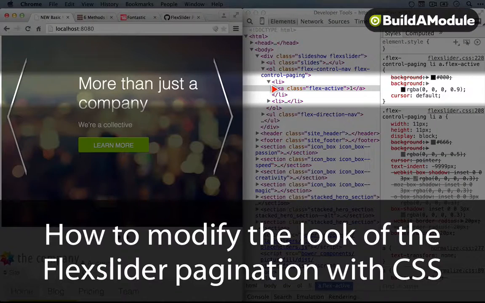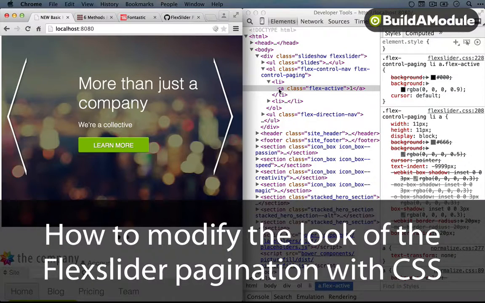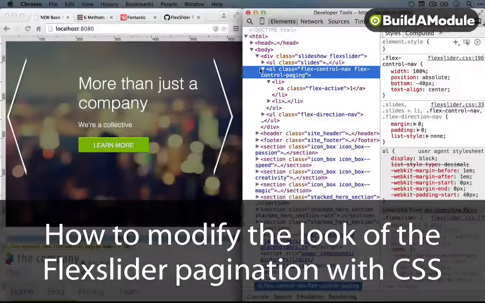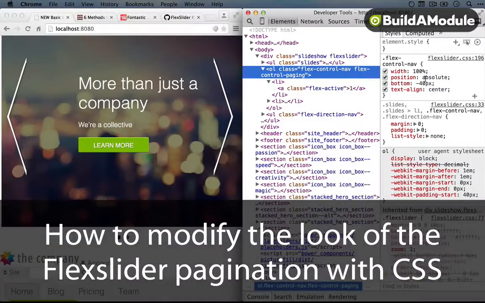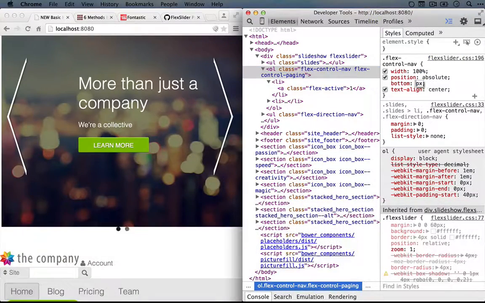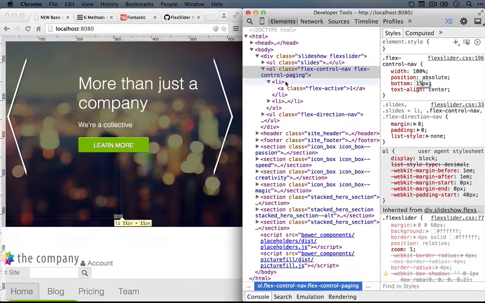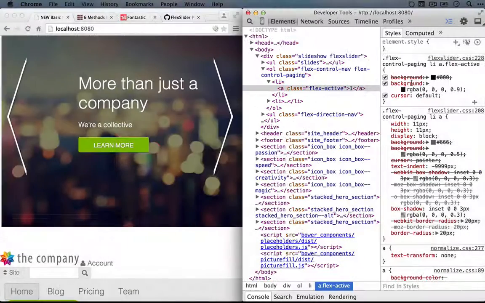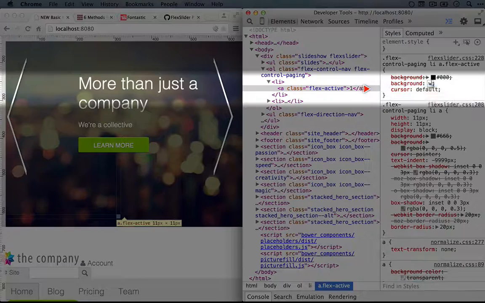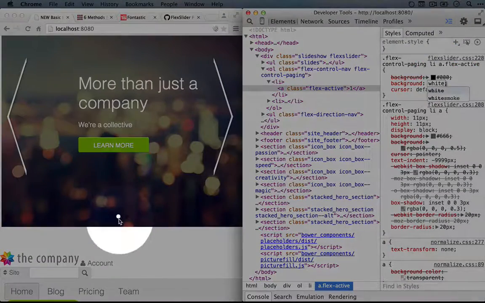So now we can get a fix on these anchor tags and the styling there. Let's first bump this back up by setting the position of this ordered list up a bit. So we'll set the bottom again to 15 pixels. And then let's set the background color here to white. Okay, so when we did that, it becomes visible.